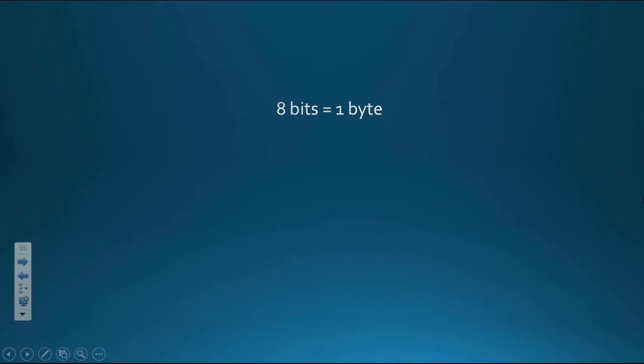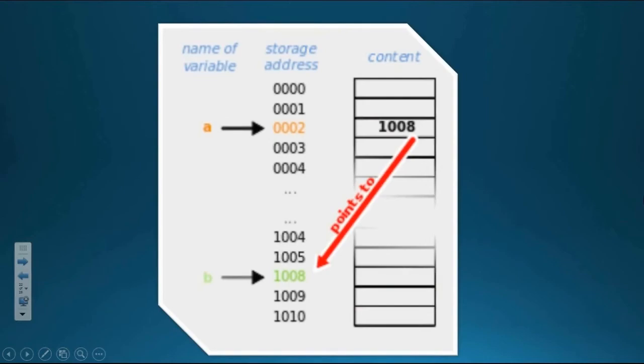The reason this is important is because in memory, the smallest indivisible section of memory is a byte. You cannot go in and access individual bits in memory. You can only access an entire byte. And so this becomes important. As I said, an int is 32 bits.